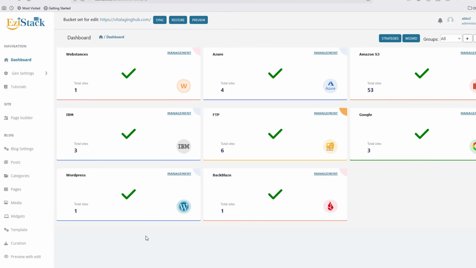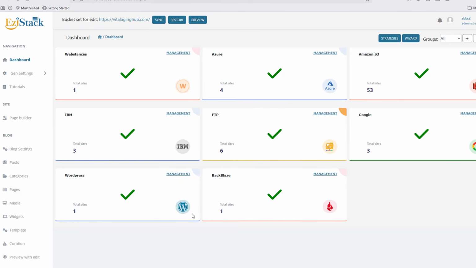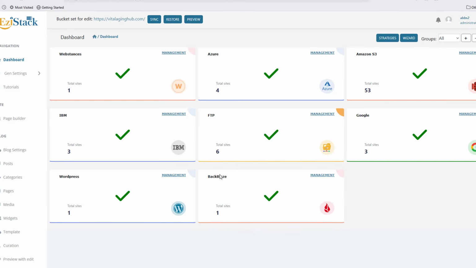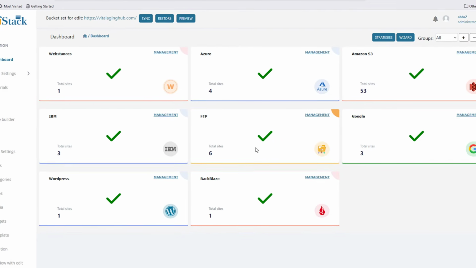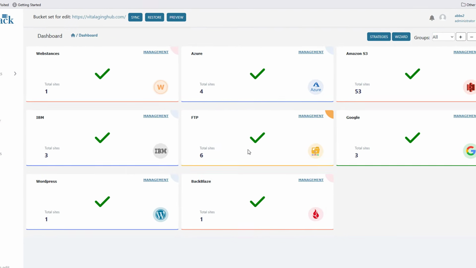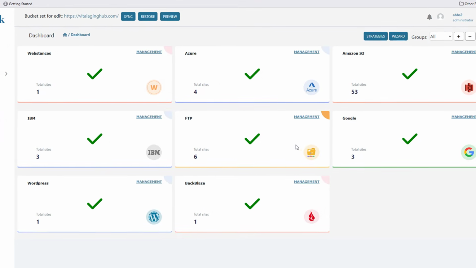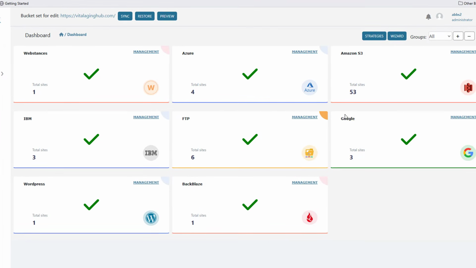Fast builds, full control, smart AI and SEO wizardry. You've seen the foundation, but you asked for more, so now we go deeper. Let me show you how Ezistack scales your way, your sites, your templates and your system. This is scale without limits.